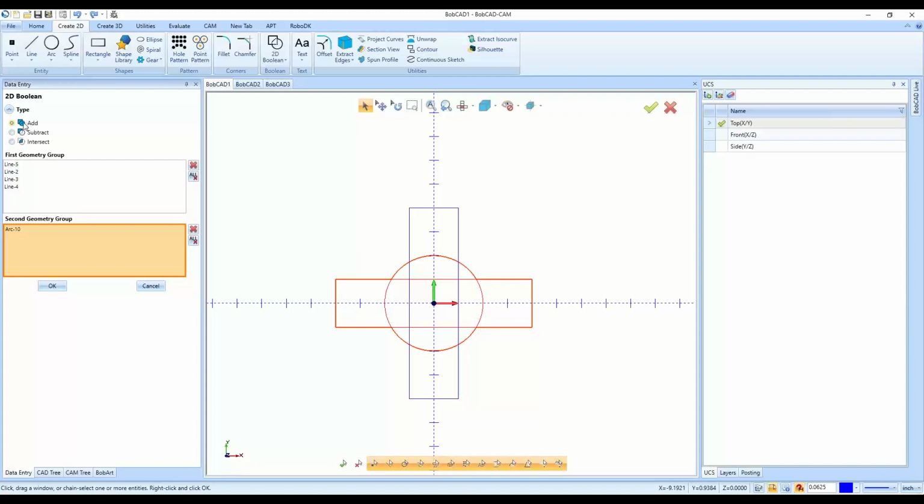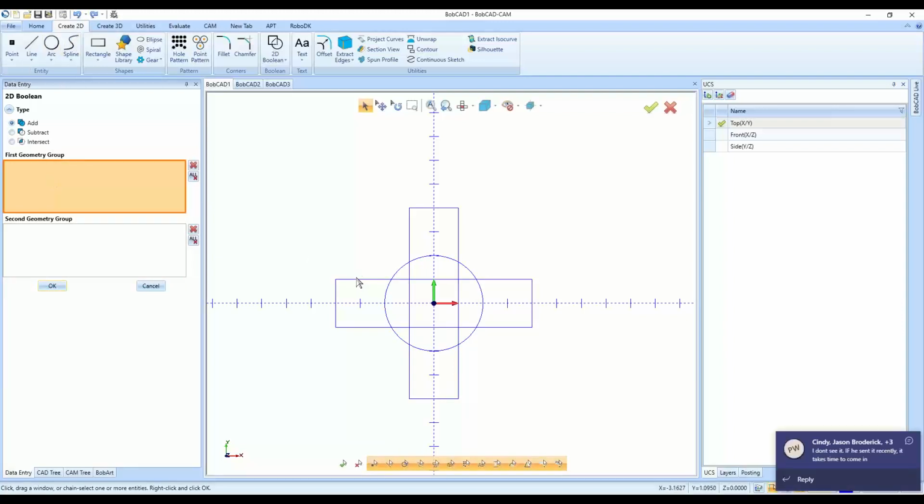Toggle over to add. Add will create everything on the outside of the circle, everything on the outside of the rectangle here. And then we can select a rectangle and then the circle here. And then subtract will be, since I selected the rectangle again first, it'll keep the rectangle and subtract anything intersecting on the inside with the circle there.